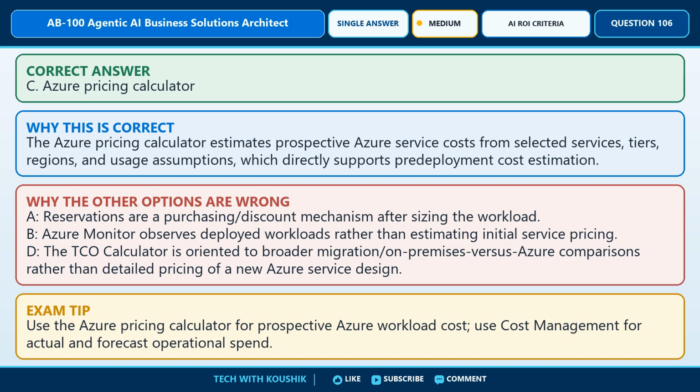Exam strategy. Use the Azure Pricing Calculator for prospective Azure workload cost. Use Cost Management for actual and forecast operational spend.